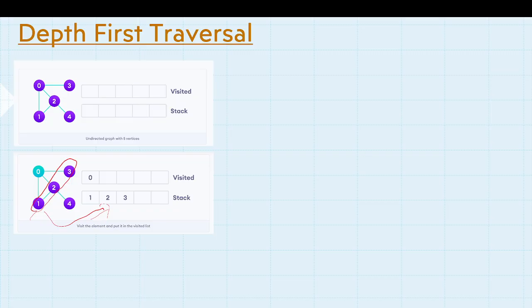Next, we visit the element on the top of the stack. So the top of the stack is now 1. So we visit that node and mark it as visited. Next, visit the element on the top of the stack, that is 1, and go to all the adjacent nodes. The adjacent node of 1 is 0, which is already visited. So we visit 2 instead.